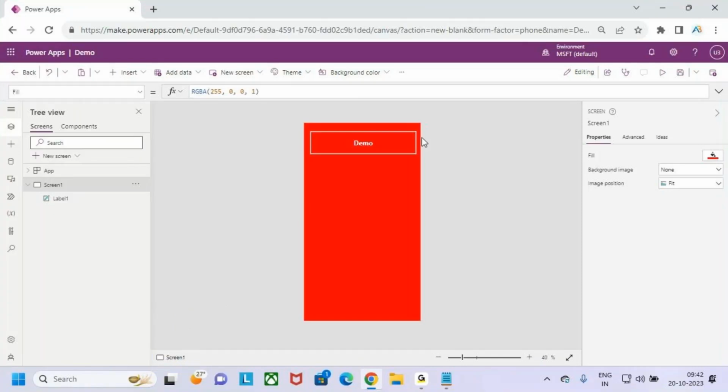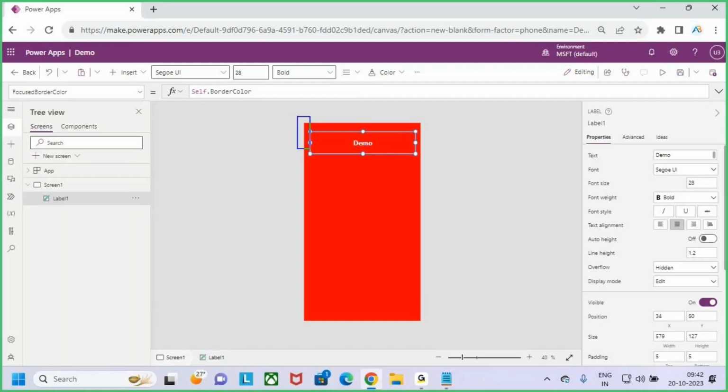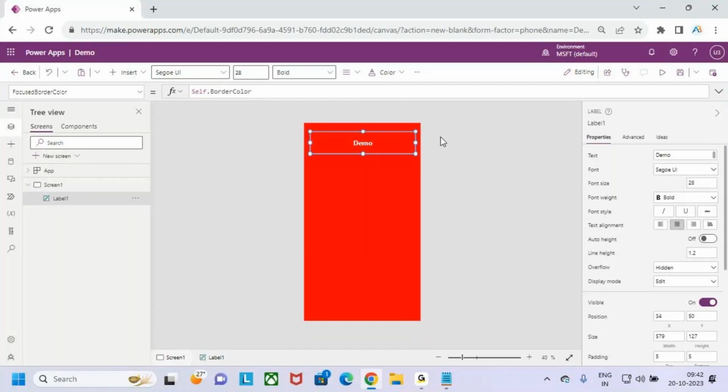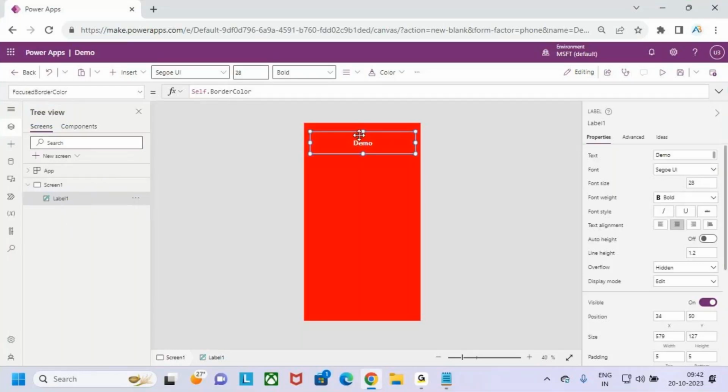In screen one, whatever controls you are using, you can see those controls here. See, in this screen one, I'm adding one control. What's the control? Text label is my control. Whatever controls you add to this canvas pane, you can see the control name in the tree view. This is the label, which is given by default. If you want to rename it, you can rename it from here.